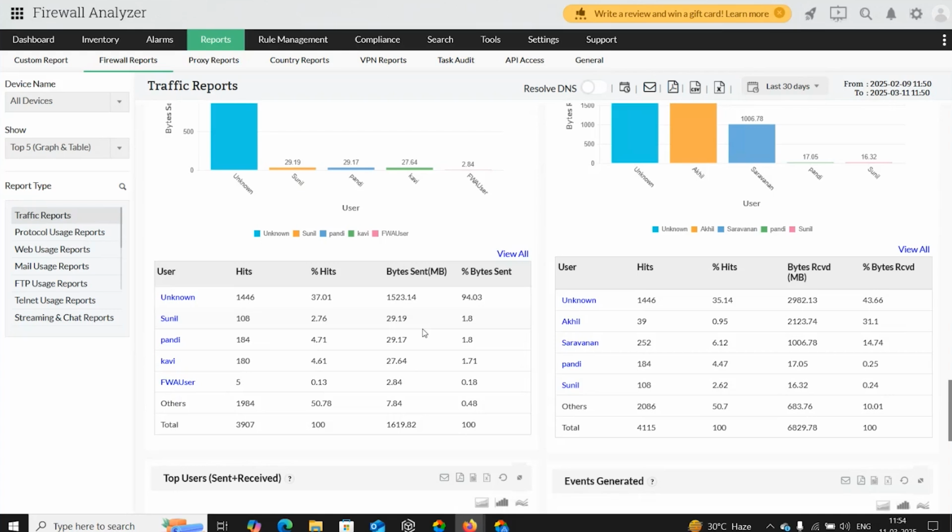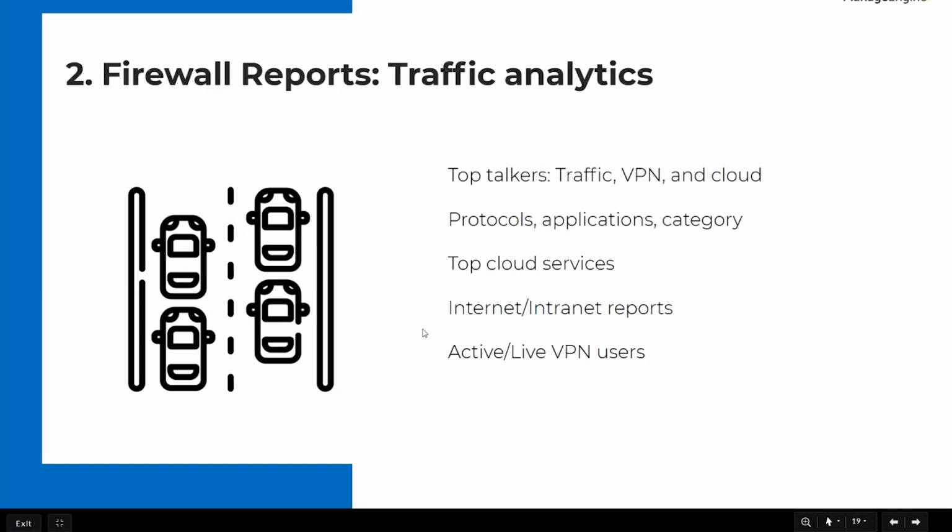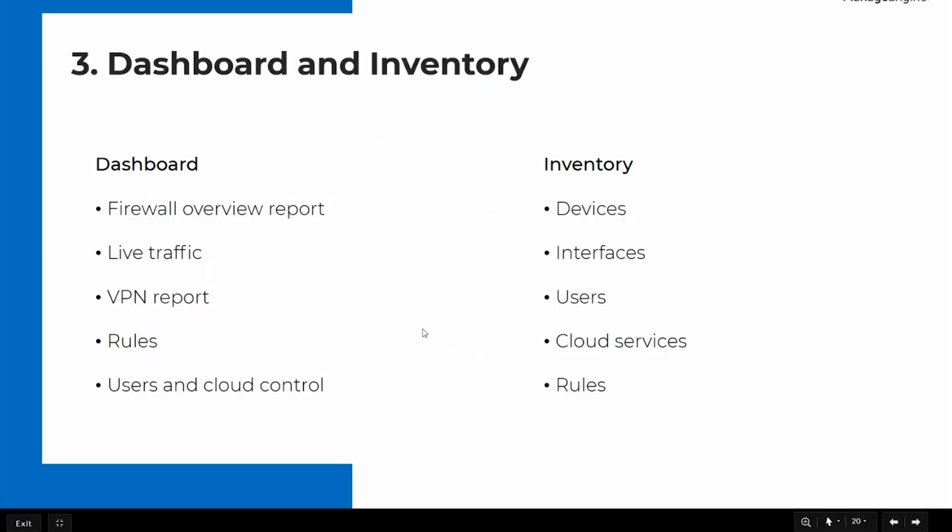And if it is out of the ordinary, then he can directly contact the user and understand why their usage has spiked during that particular period. And that's pretty much about his task in the traffic analytics section. So going back to the deck, let's take a look at the dashboard and inventory reports.